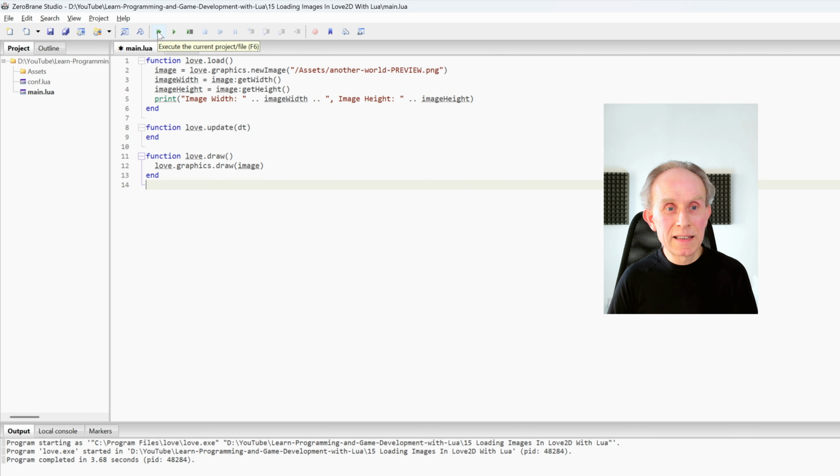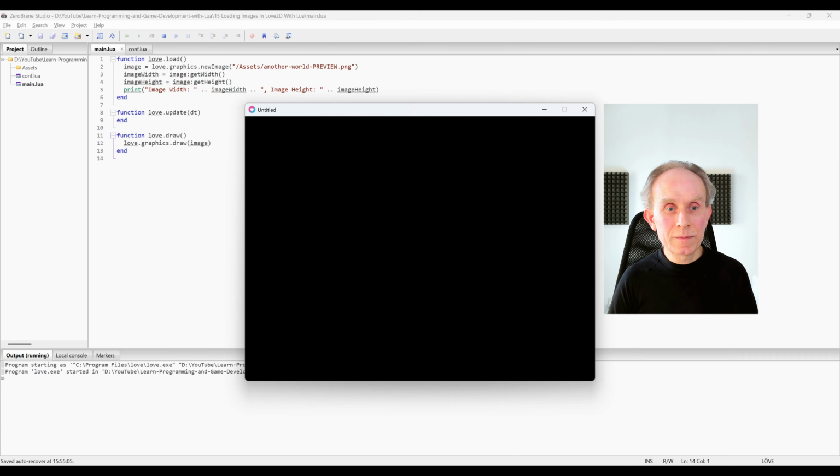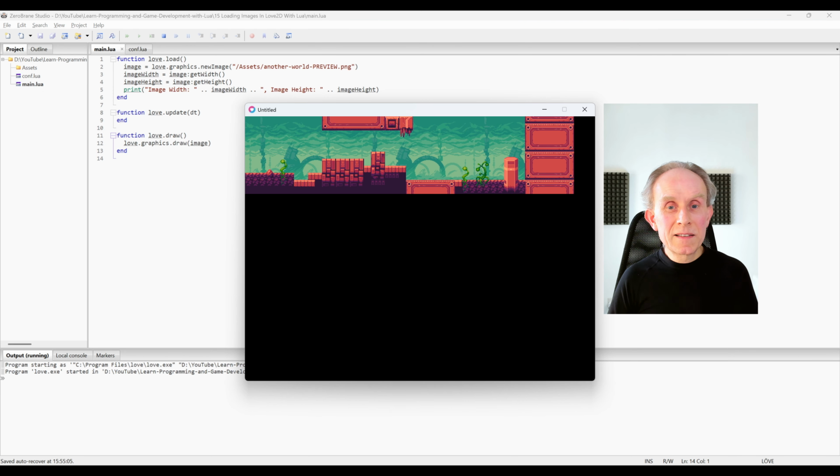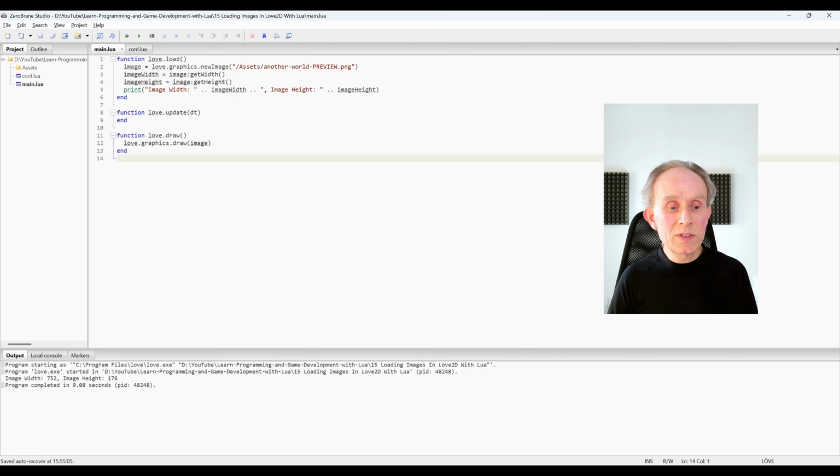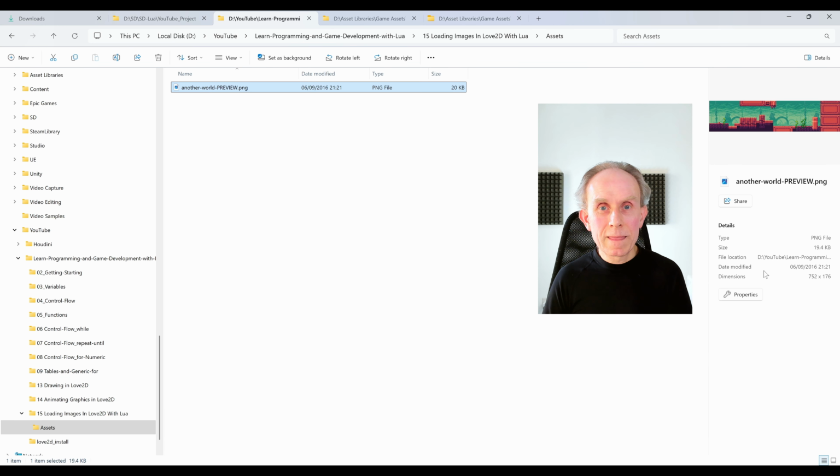So let's run it and see, or we might get an error. So it's run, but you can see there's nothing in the output. Let's close this. And you can see as soon as I close it, you get the image width, which is 752, and the height, which is 176. That agrees with the dimensions that we see in Windows Explorer.